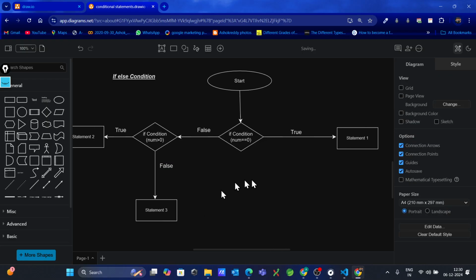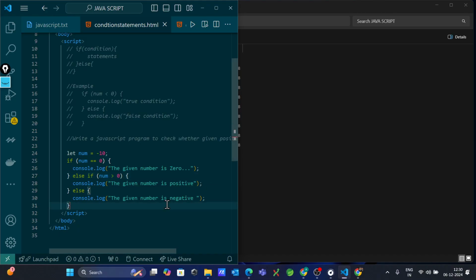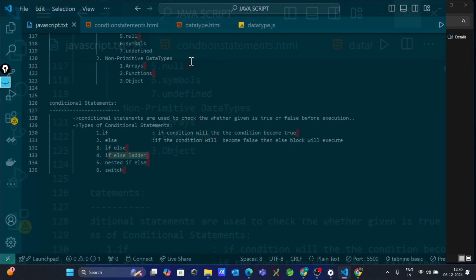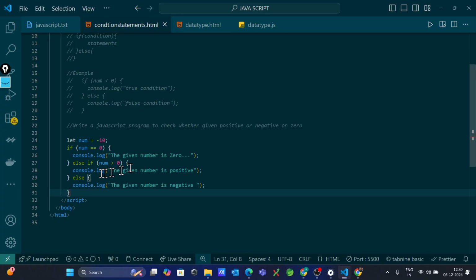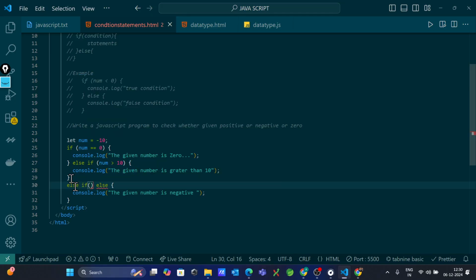Guys, this is the flow chart of that problem. Then next, this is a simple if else. Next we have a nested if else ladder. Guys, nested if else ladder, how it comes: if the number is greater than 0, or for example you can take number greater than 10. Then after that you need to apply one more condition, guys, else if.